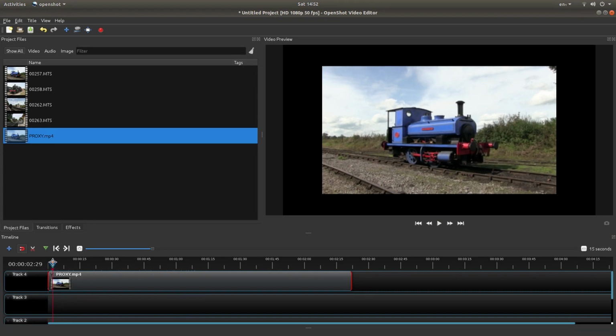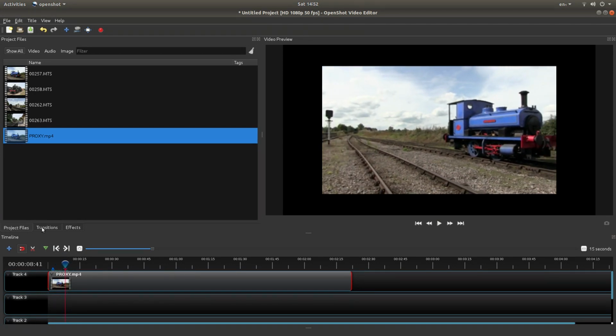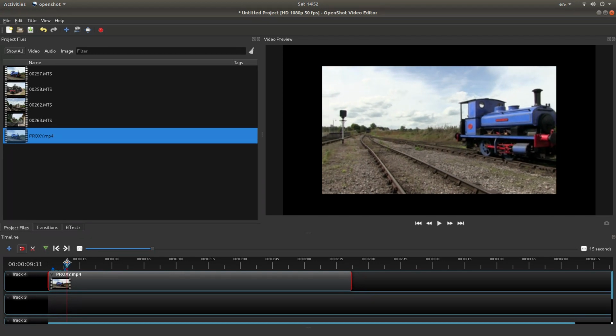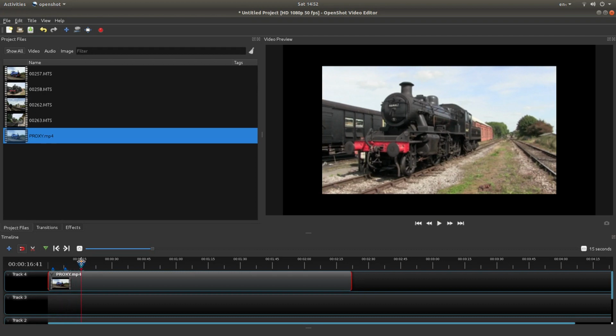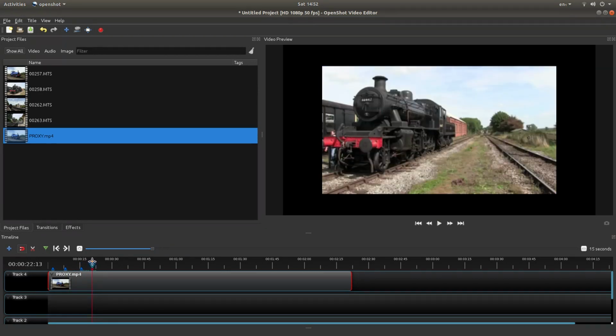So we'll go to this point here. There's a little green gizmo, and if you place your pointer over it, it will say add marker. So just left click this. I'm going to scrub through to the next point. And again, I'm going to add a marker. Scrub through to the next video. Add a marker. I'm going to do this very quickly. Add a marker.